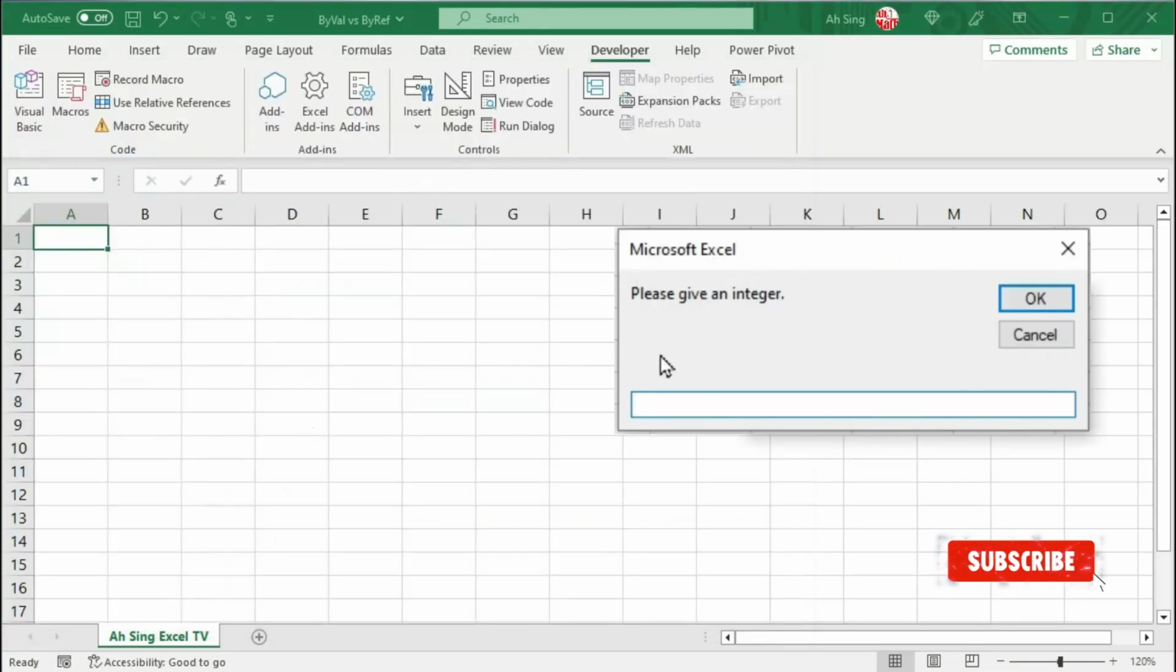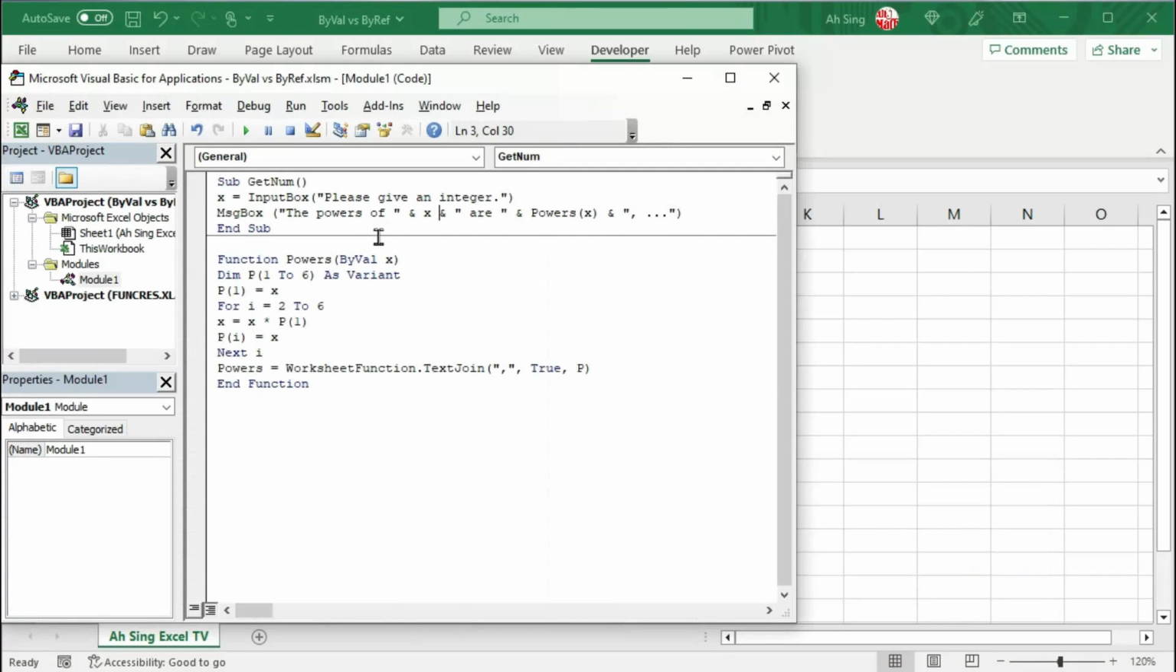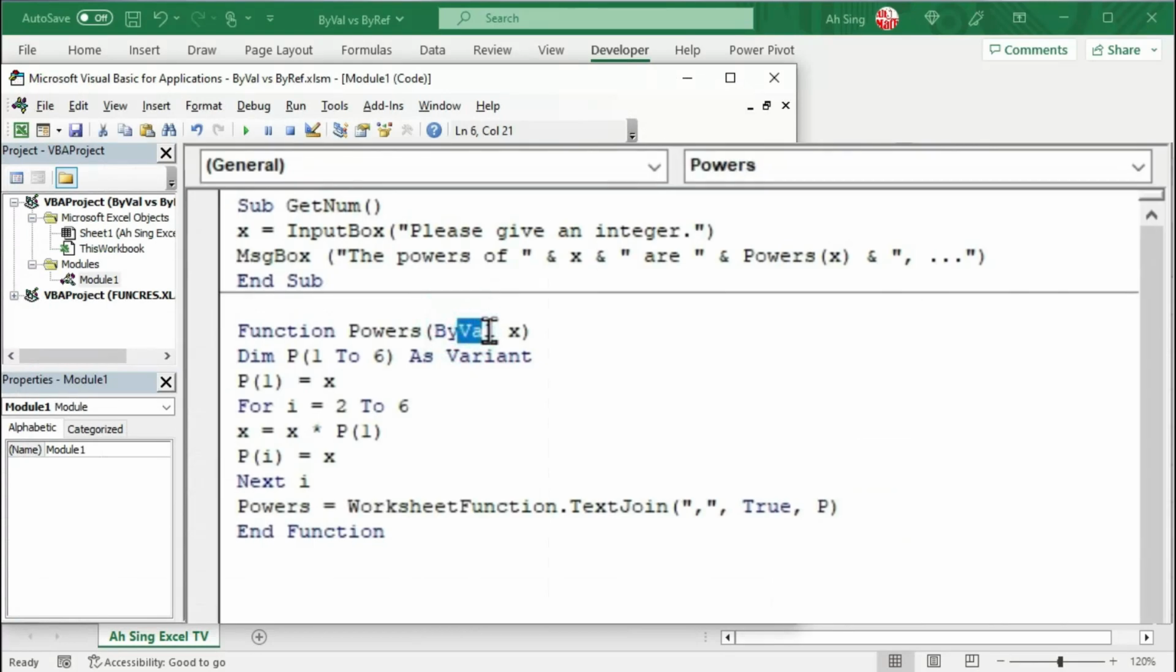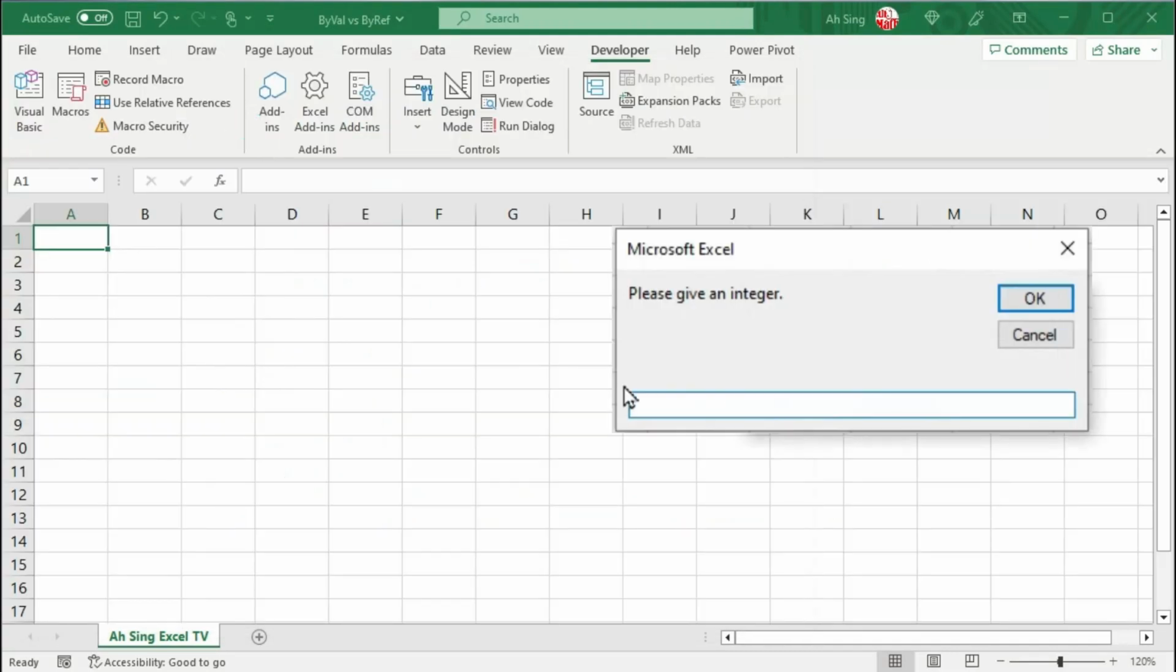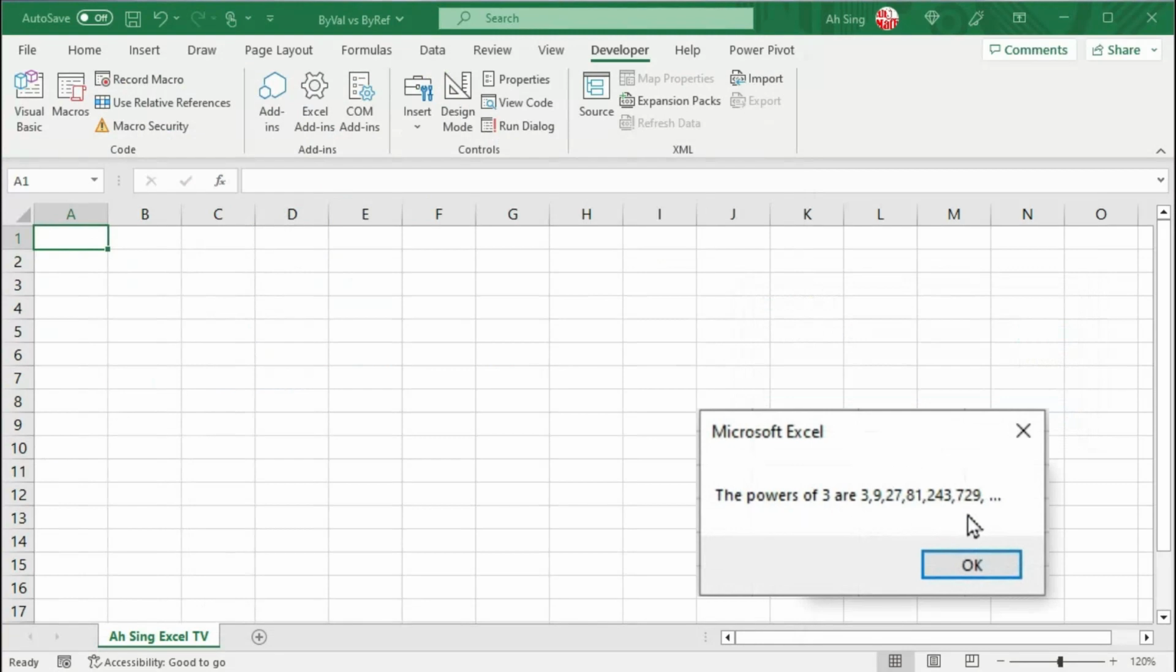We should have an input box. Let's say we provide a value of 3 and click on OK, and Excel will show us a message saying that the powers of 3 are 3, 9, 27, 81, and so on. Let's say we change the ByVal mechanism to the ByRef mechanism. Back to the GetNumber procedure and click on Run. Again, provide 3 and click on OK. It seems like there is no difference here since we receive exactly the same message.